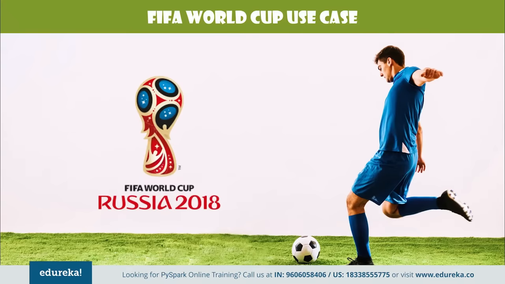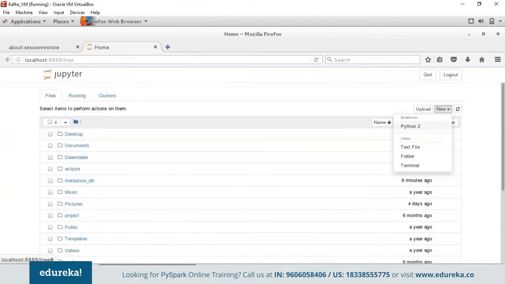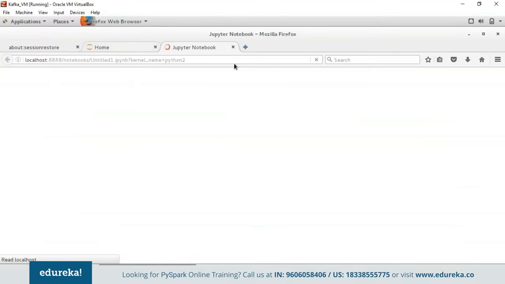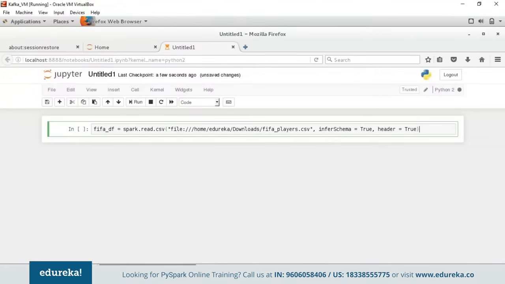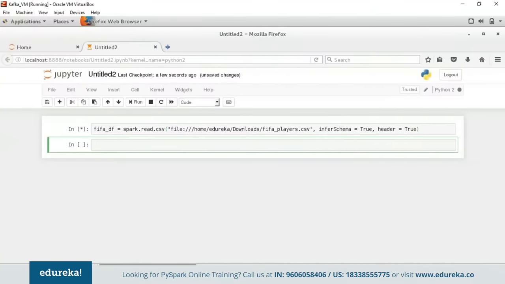So here we have the data of all the players in the FIFA World Cup. Let's go ahead and load the data. Here we have the data in the CSV format, so I'll show you how it's done. I'm going to select a new notebook for this one. As you can see here, we have the FIFA_DF, and I'm using the function spark.read.csv. This will take the data from the CSV file, which is provided in the file path, and I've set inferSchema as true and header as true.